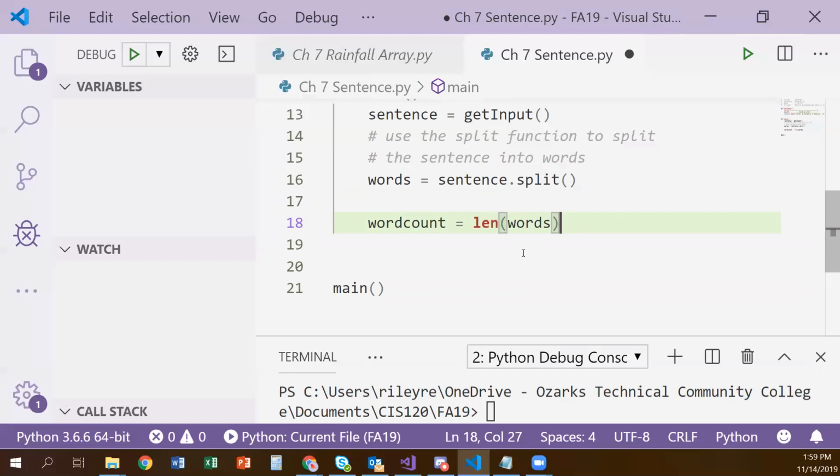Can we put a print word? Yeah, that's what we had before. So you can leave it in if you want. Not a problem.